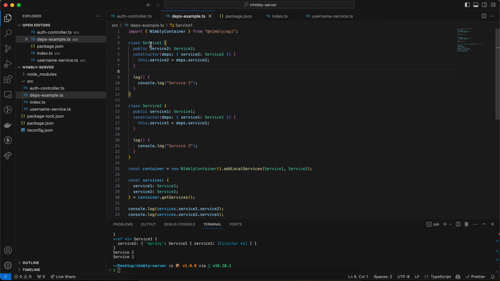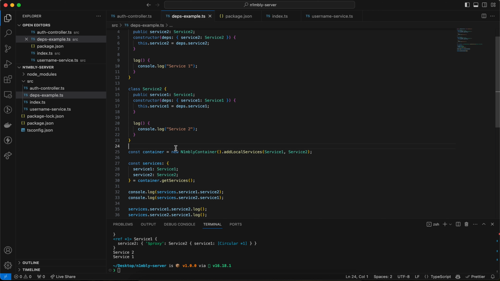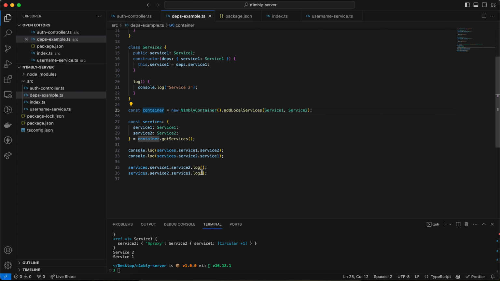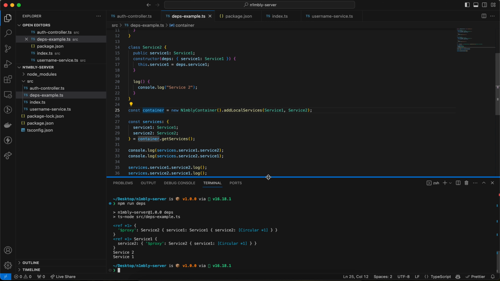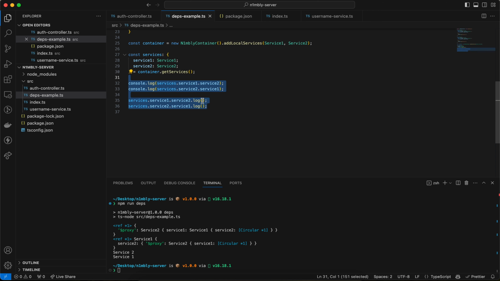So the problem here is service 1 depends on service 2, right? And then service 2 depends on service 1. So the problem is which one to create first and which one to create second. If we create service 1 first, service 2 will be undefined, and vice versa. So the way this is solved, if I run this, npm run deps, you'll see that this logs everything is correct. So dependencies are resolved.